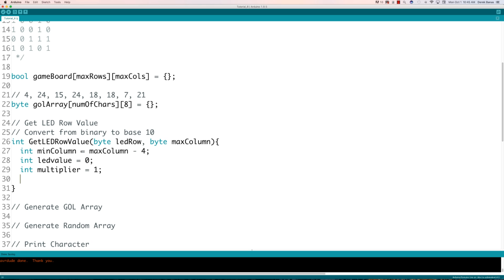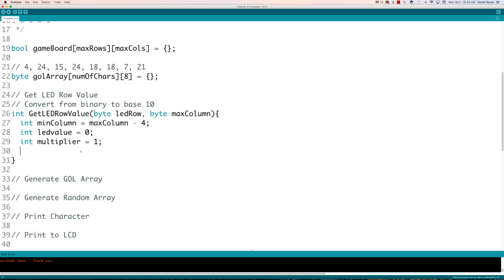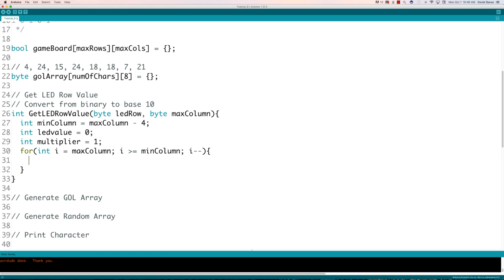Well, of course, I'm going to need to cycle through each binary value and convert them into base 10 values. So that's just a for loop. So I'm going to go int i is equal to, and I'm going to start at the max column, which is the rightmost value. And I'm going to continue doing this as long as i is greater than or equal to the minimum column. All right, so we got that all set up.